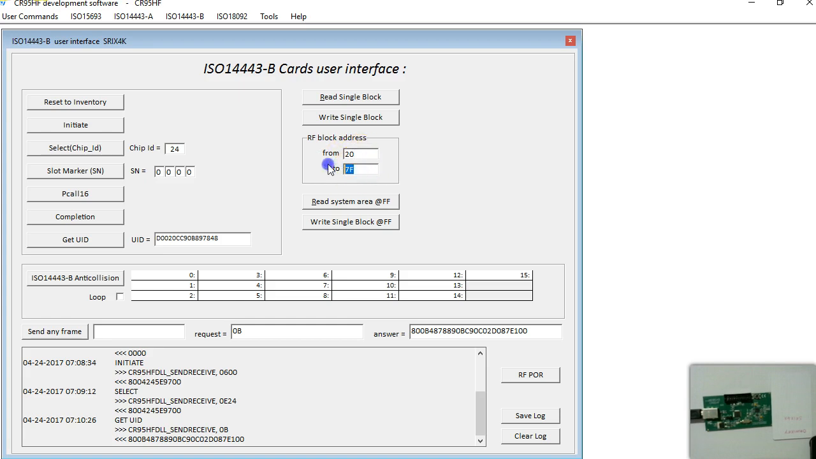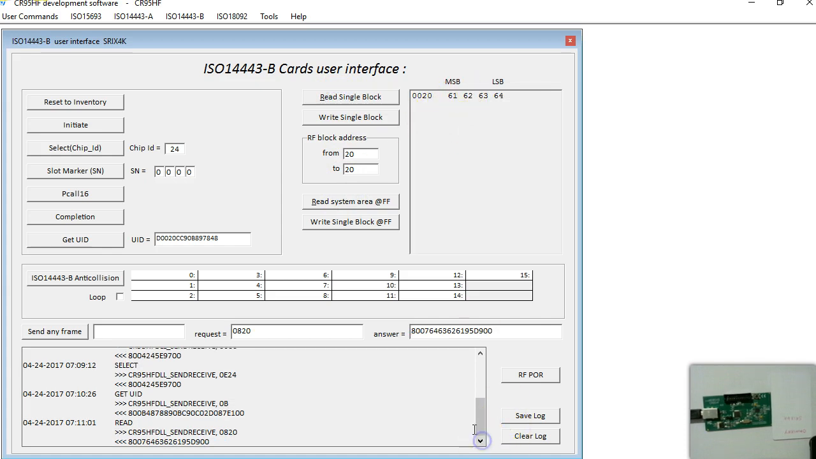I'm going to just bring the content of a single page. So here I can say I want to read only one page from 20 to 20, not just 20, it's hexadecimal 20, it's 32. So click on read block. So we have just read, and as you can see here, the command to read is 08. This is the command from the SRIX4K datasheet, followed by the block address, and this returns us the 4 bytes of the data from the tag.